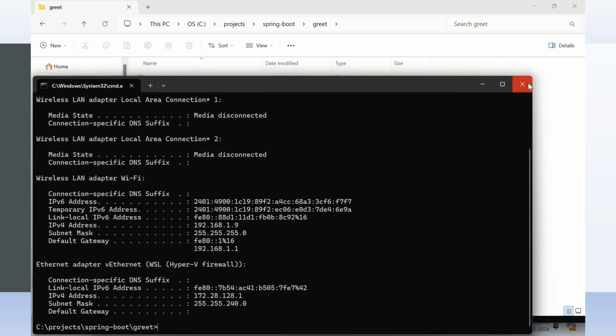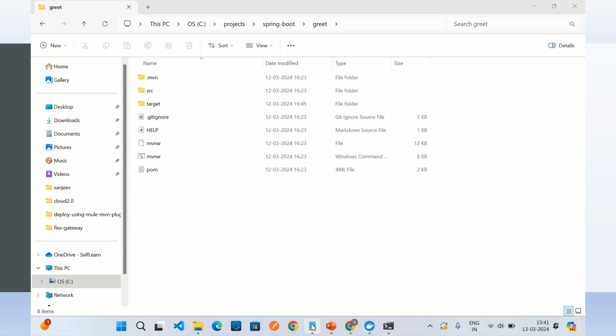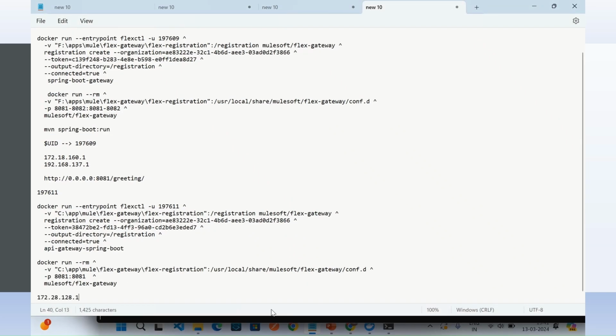Let me close this command prompt. I will paste this value here. So instead of localhost, I can use this IP address also to invoke the hello API and the greeting API. So this is a greeting API, greeting, hi there. This is a greeting API.